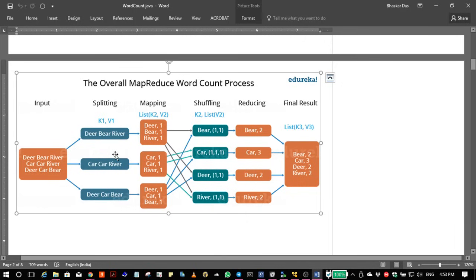Now after splitting, it will get key and value pairs. So what is the key and what is the value over here? Try to understand. Here the value is deer, bear, river. I'm talking about the input. The input key is LongWritable, and the value is the total data set.